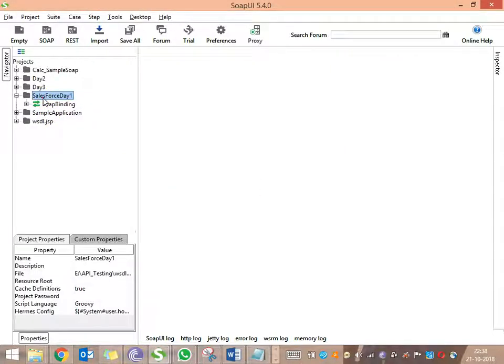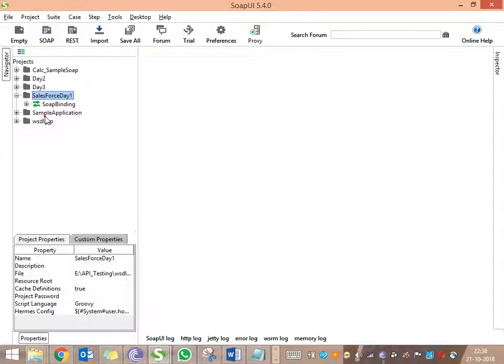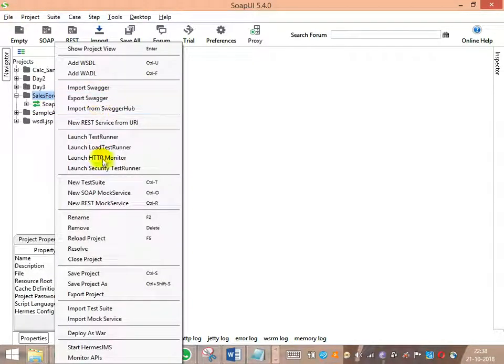So now let me save it. Control Alt, the project gets saved. If you don't believe, I'll save all projects. Okay, everything is saved. So now let me create.